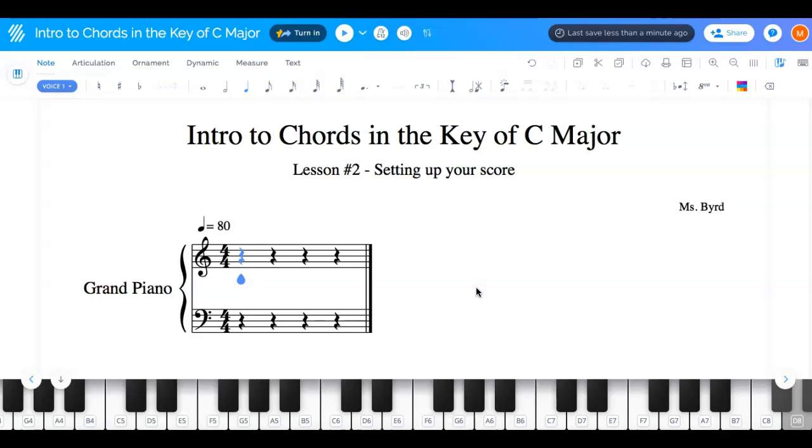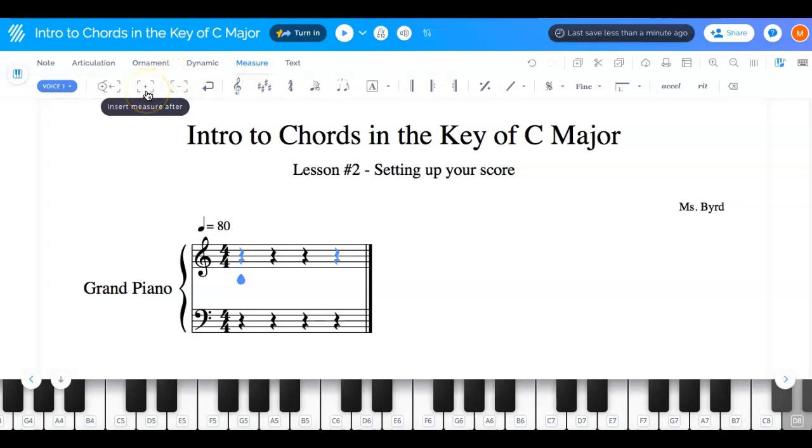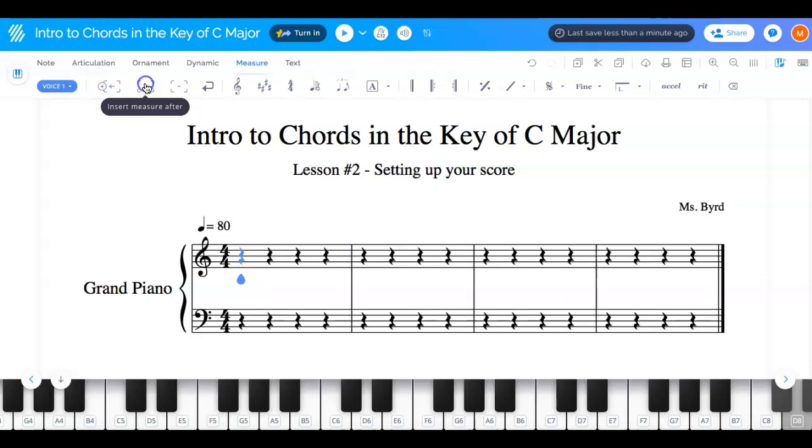Okay, so let's finish setting up our score. You're going to need 4 measures for this. So you're going to go up to your menu where it says measures, click on measures. Go here where it has the plus sign, and you're going to insert 1, 2, 3 more measures. So you should have a total of 1, 2, 3, 4 measures. Now remember, this little bulb here is your highlight. Okay, that little bulb there, or teardrop, whatever you want to call it.